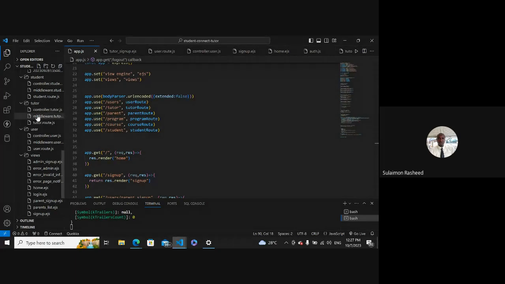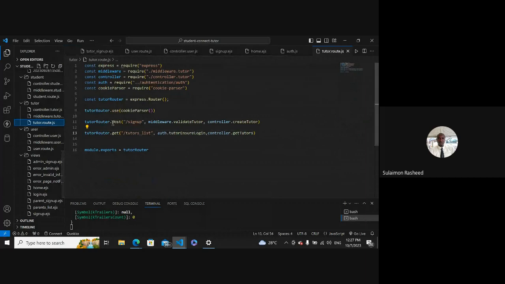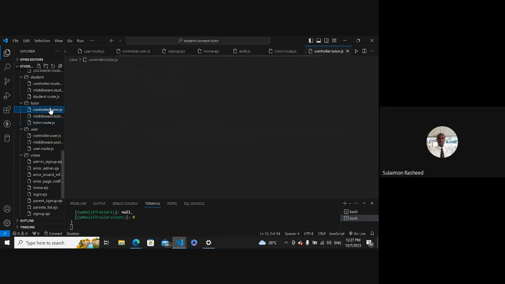So this is the tutor route. Let's go there. We are saying this is the post request now, right? A post request, so slash sign up here, right? Then validate the tutor, then create the tutor, right? So now let's see validate, create. Let's go to create tutor now, and let's see what is there.